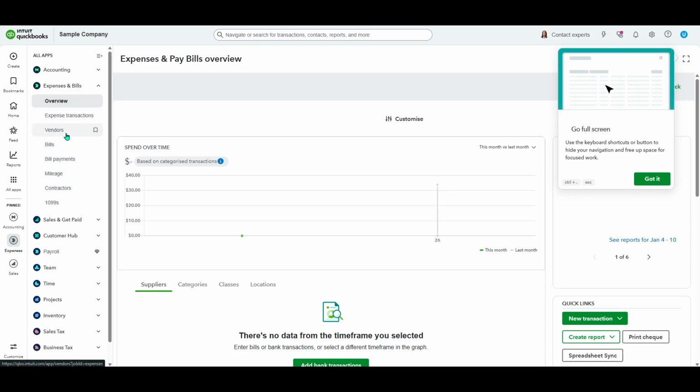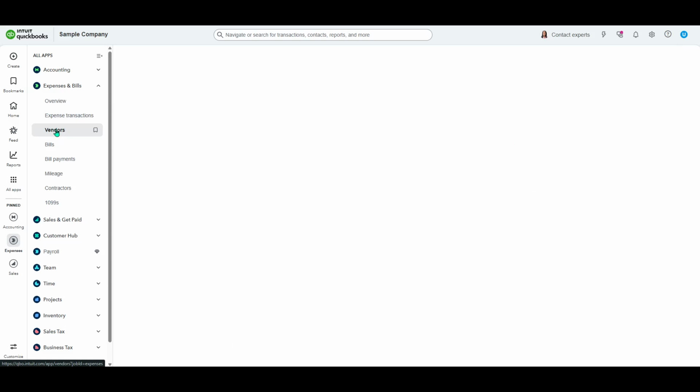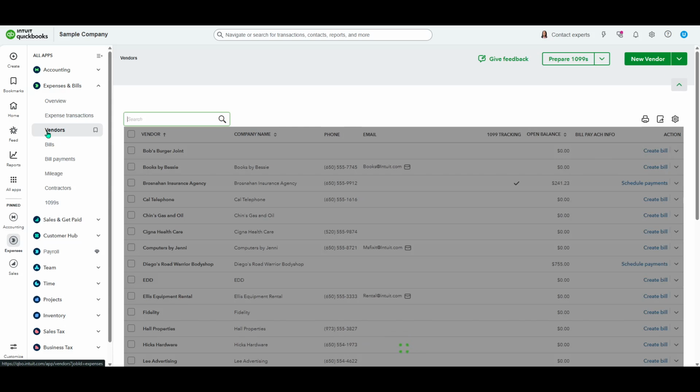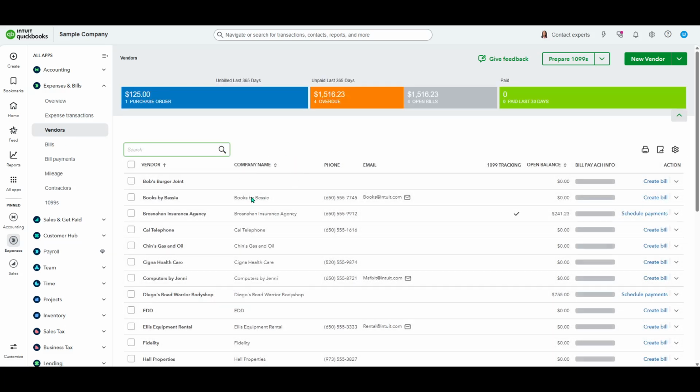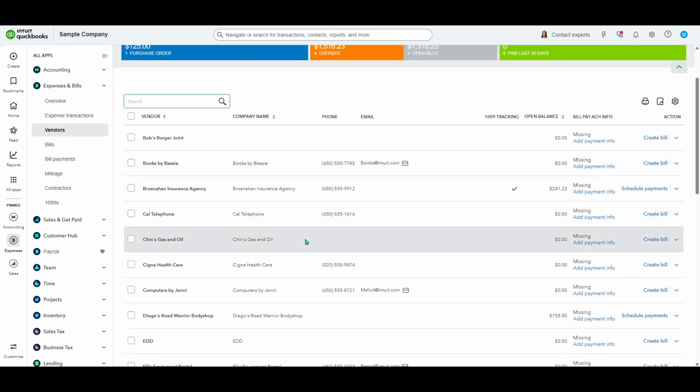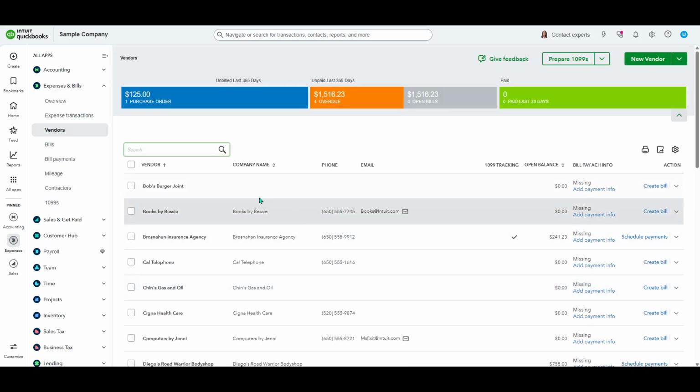Along the top of this page, look for the Suppliers tab. Depending on your region or product version, this tab may be labeled Vendors. In QuickBooks Online, suppliers and vendors mean the same thing, so choose whichever label you see and continue.